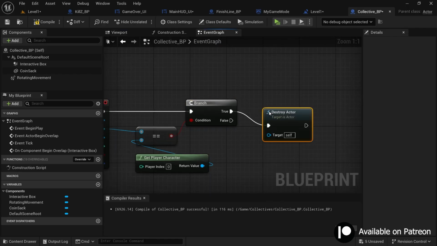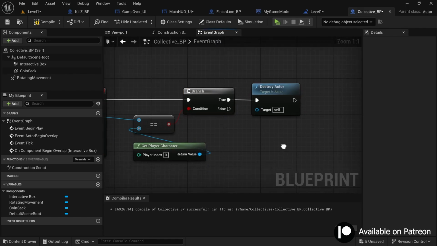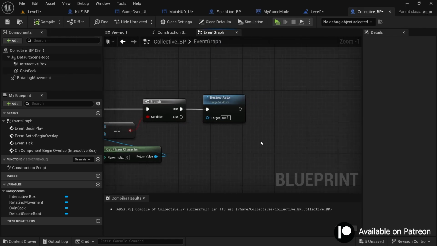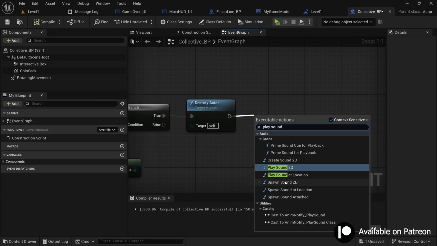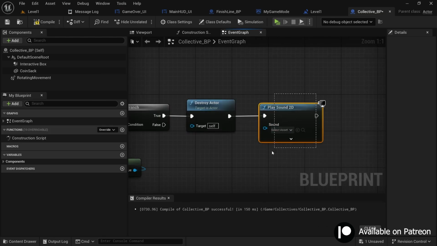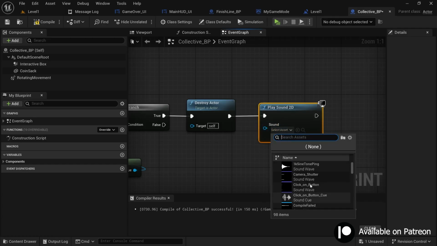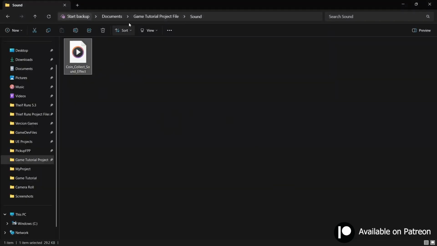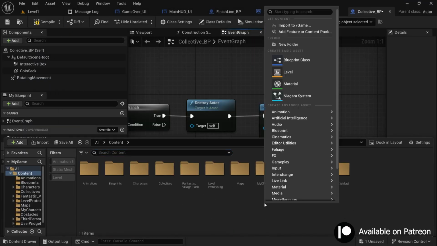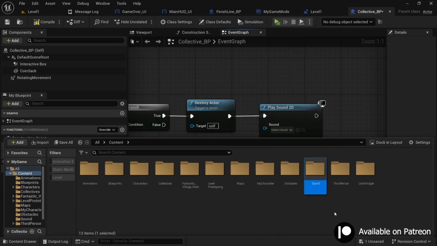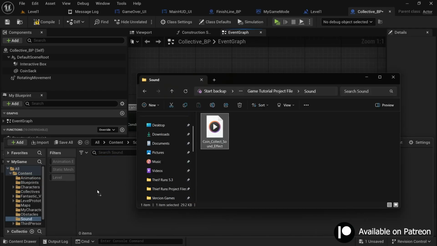So search for destroy actor, and the target is going to be self. Alright, so after this, we are going to play a coin collect sound. So get this play sound 2D, and here we have to select the sound that we want to play. So here I have this coin collect sound effect that I'm gonna use. So for that, let's create a folder, name this sound, and let's drag this here.